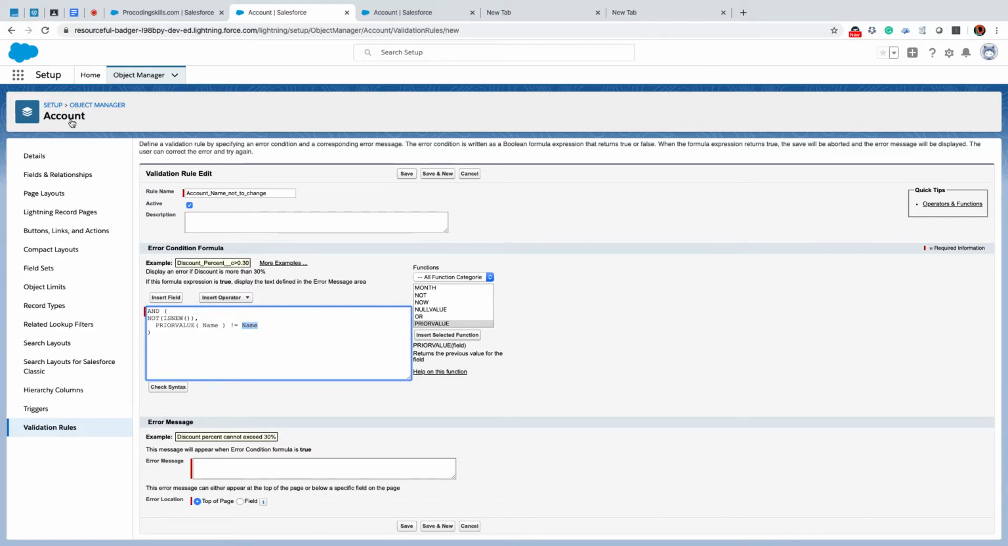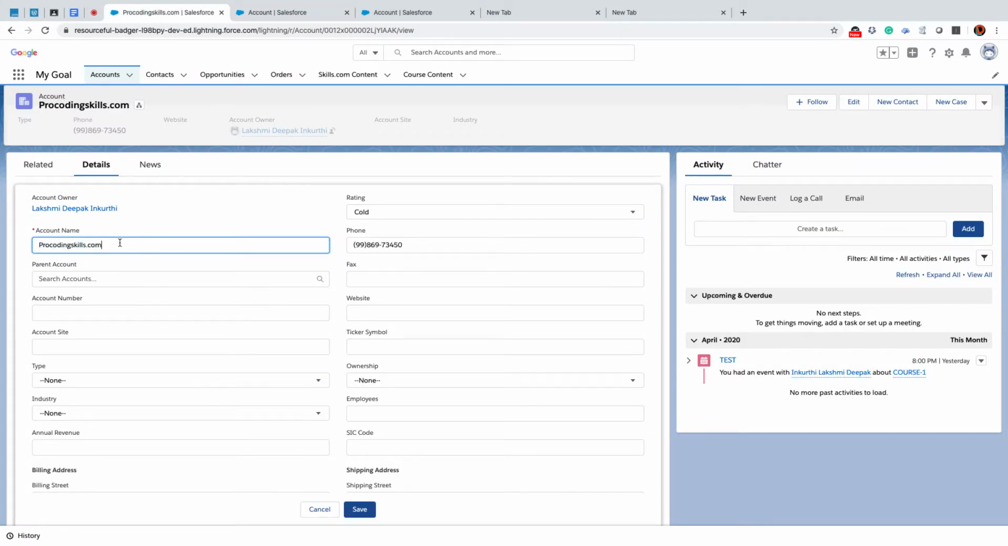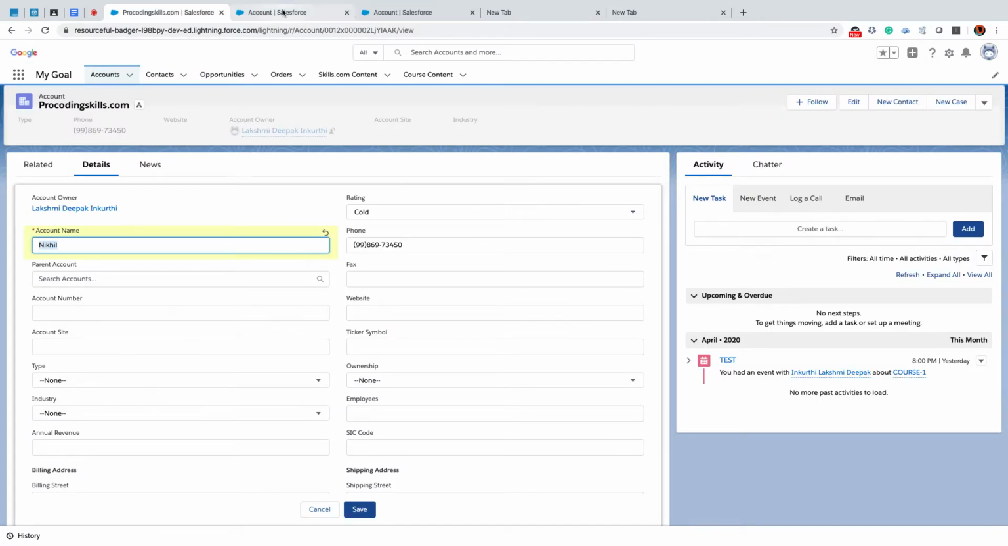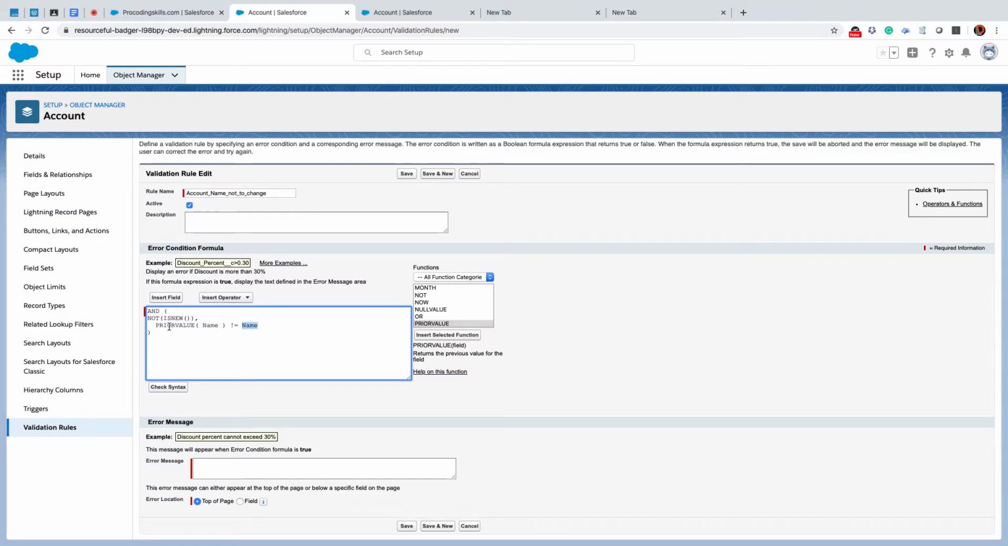You understand? Let's say procodingskills.com I'm just modifying to Nikhil. Procodingskills.com will come from the prior value, and whatever I entered, Nikhil, will come to the name. Both are not equal, right? Not equal means it returns true. So it will return true and throw an error.